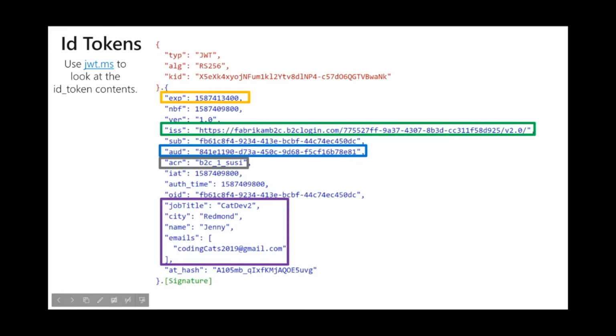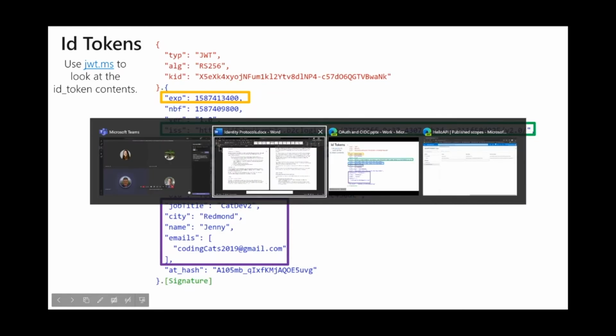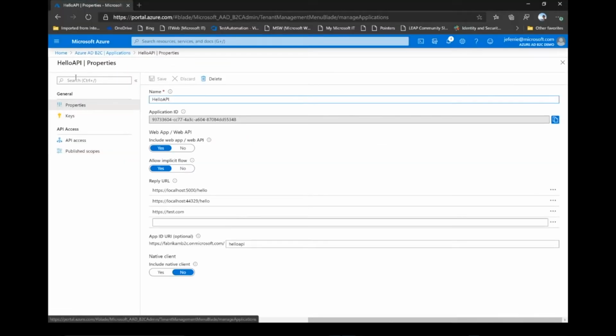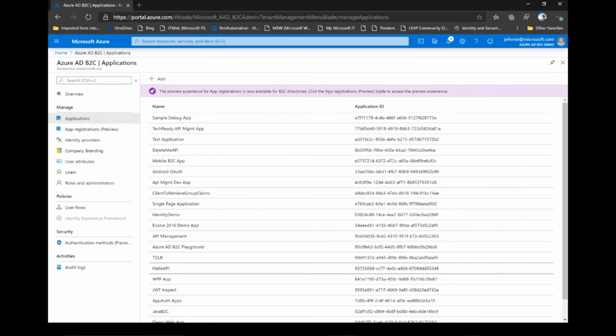We have one. How long does an access token normally last? It depends. An access token lasts, as Jenny said, I think, did you say 1 hour? For B2C, is it configurable? Yes, it is configurable. I was going to show them in the portal.